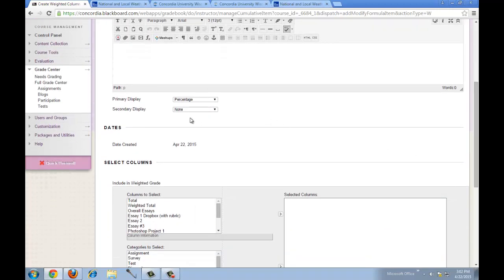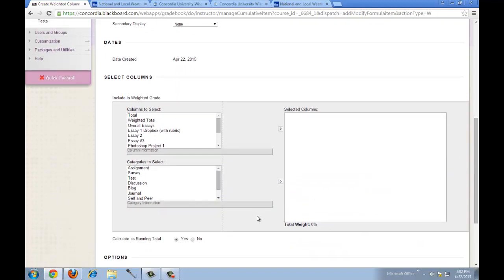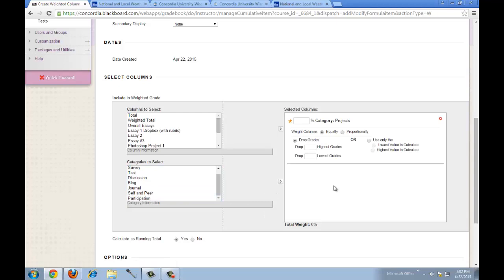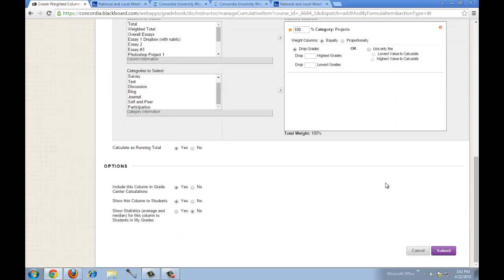And again, I can choose Primary Display, Percentage, or Score. And then I'm going to go down to my Projects category, click on that, and move just that one over. And because we just want that running total on how the student is doing just on this category, we'll enter 100% and click Submit.